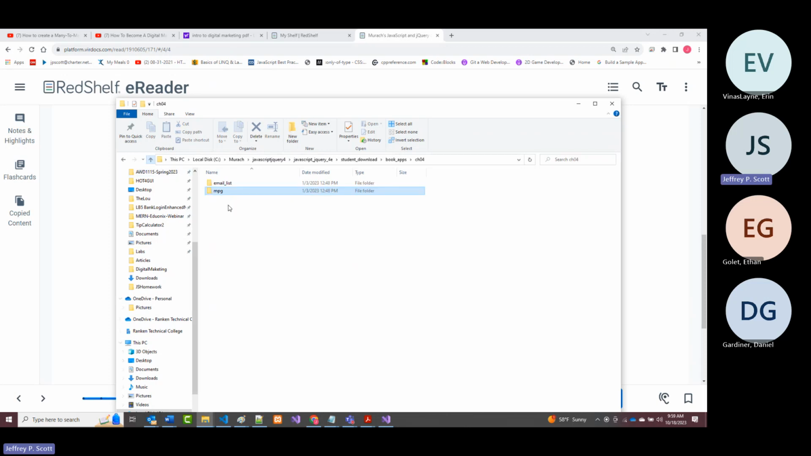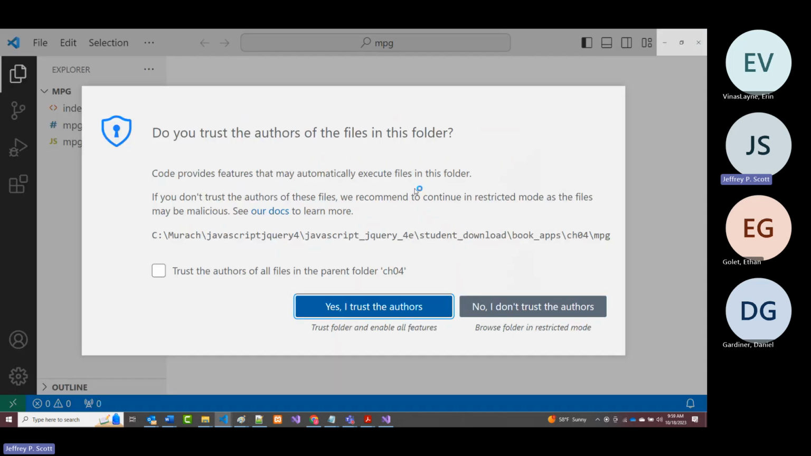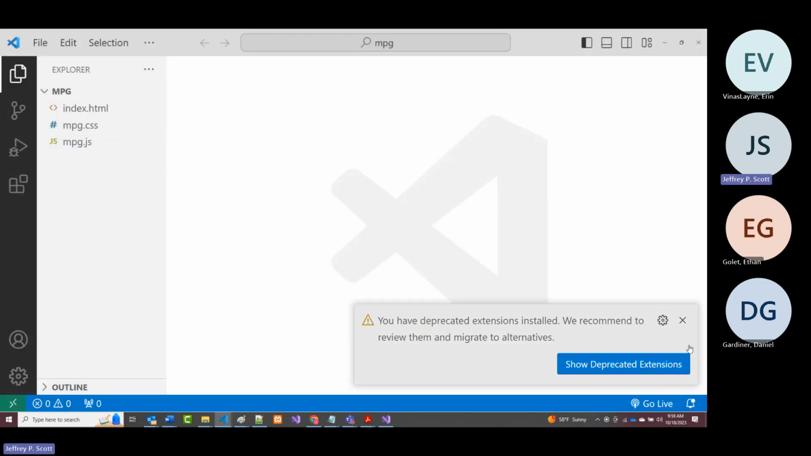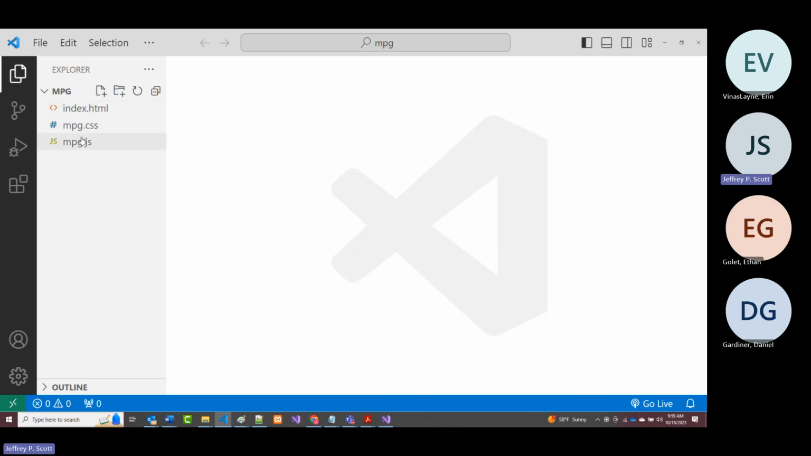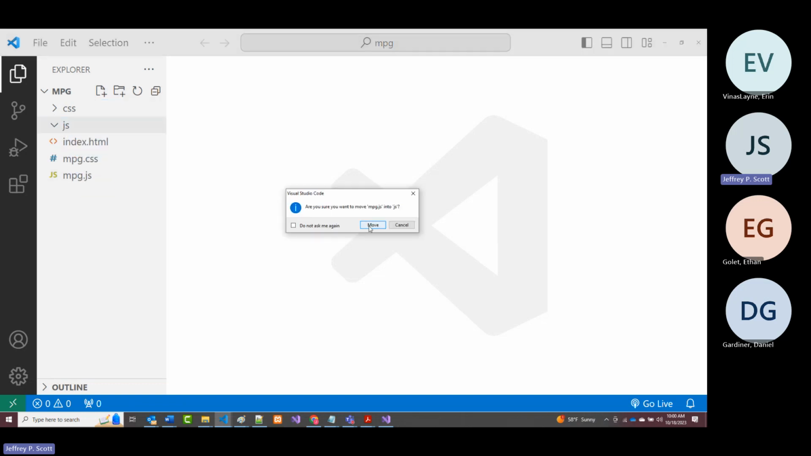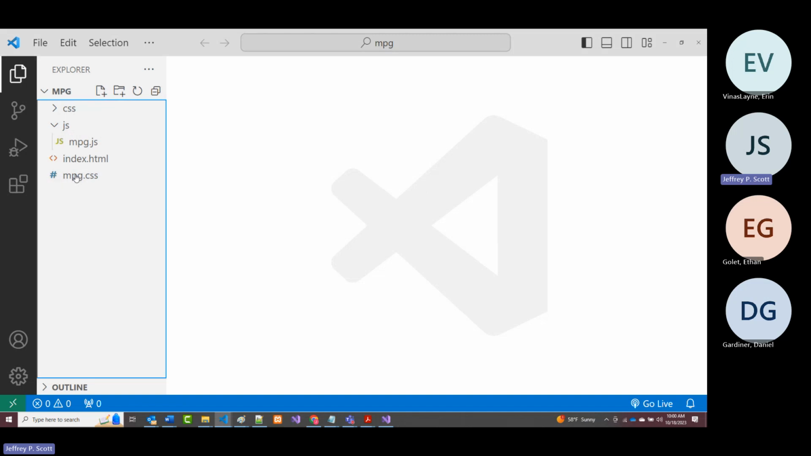So if I take this one and I bring this one up in code, now they didn't do the job that I've asked you to do, and that is they did not come in here and write separate files. I would have come in here. In fact, I'm going to do it because it's a good idea. I'm going to make a folder called CSS. And I'm going to make a folder in here, and I'm going to call it JS. And then I'm going to drag my MPG program into my JS folder. Yes, I want to move it. And I'm going to take my CSS file, and I'm going to drag it into my CSS folder. Yes, I want to do it.